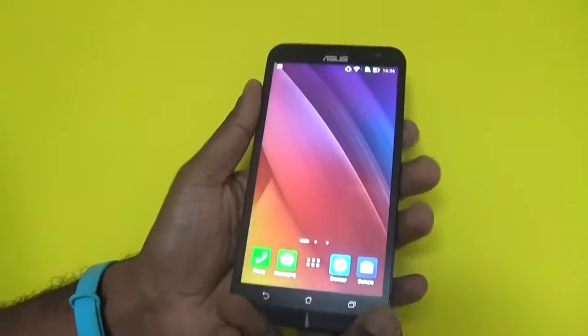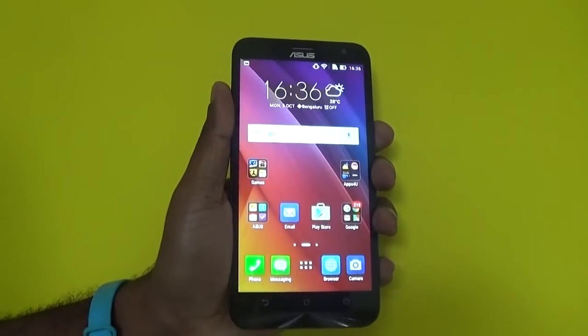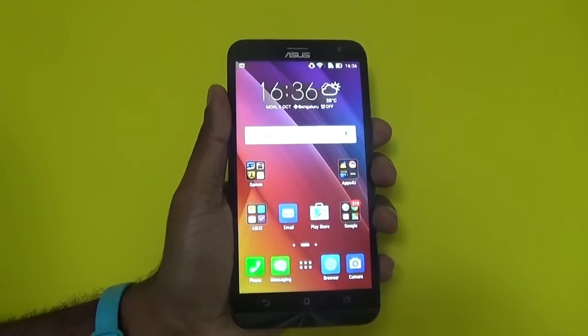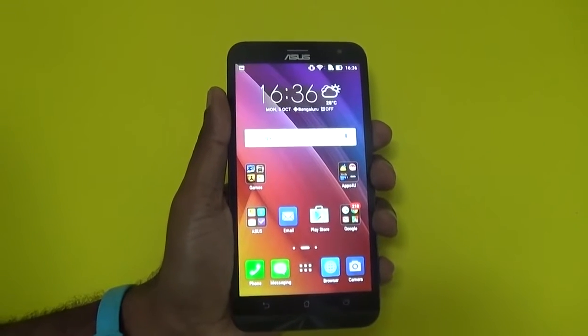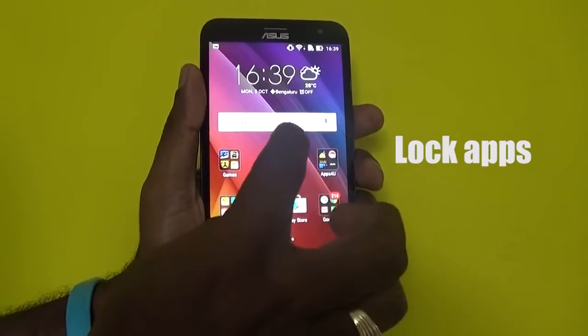In this video you are going to see a few tips, tricks and features of the Asus Zenfone 2 Laser, which are part of the Zen UI and enhance the user experience of the phone. So let's go ahead. Lock apps. Let's see what it does.